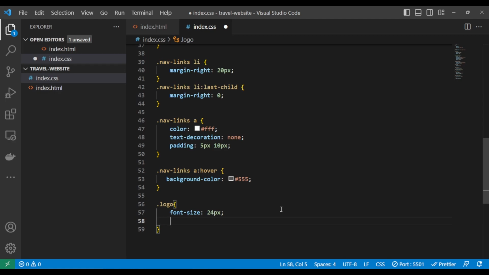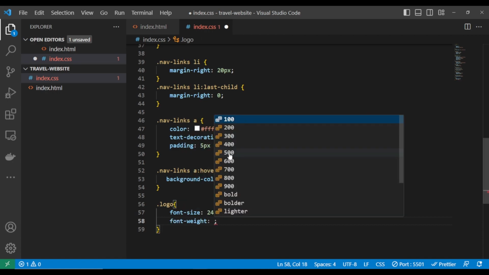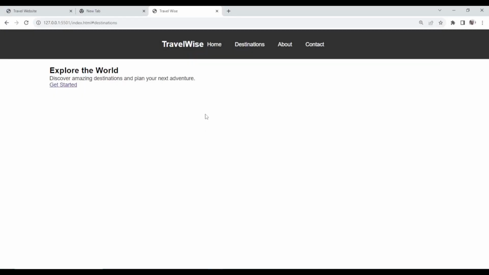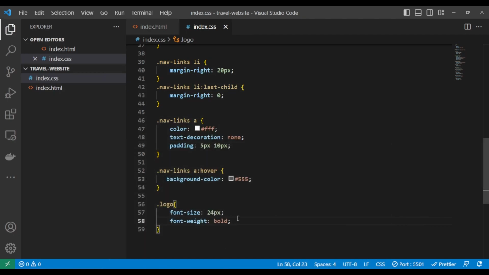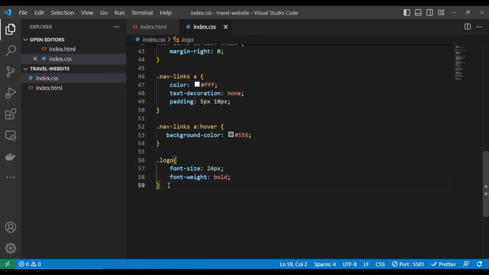Then we'll give it a font weight. Let's make it look bold. All right, so this is bold. If you come here, what's going on? So I think it's fine now. That's good. Let's style that span tag.